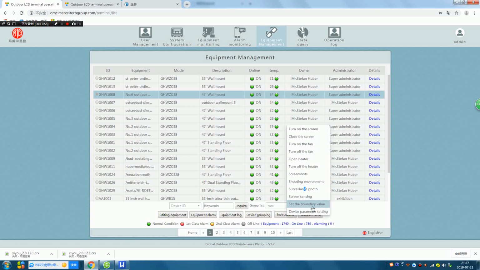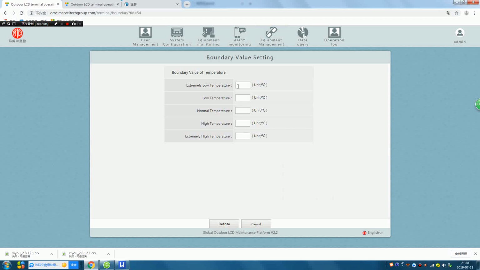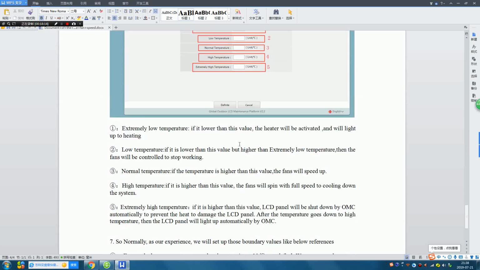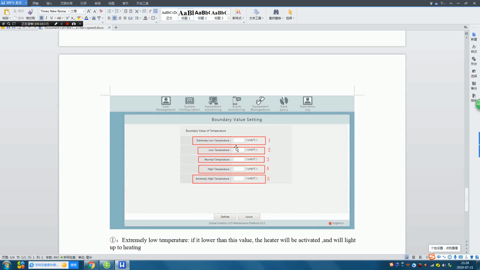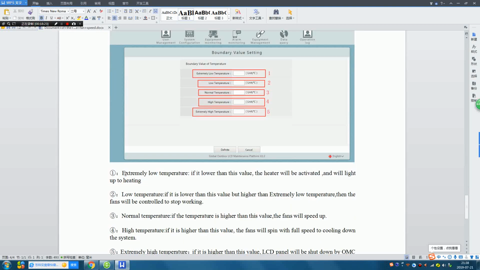For this, set the boundary value. Okay. Now I will show you a document for this, the instructions. As you can see, the first one is extremely low temperature. If the inside temperature is lower than this value, the heater will be activated and will light up to heat.